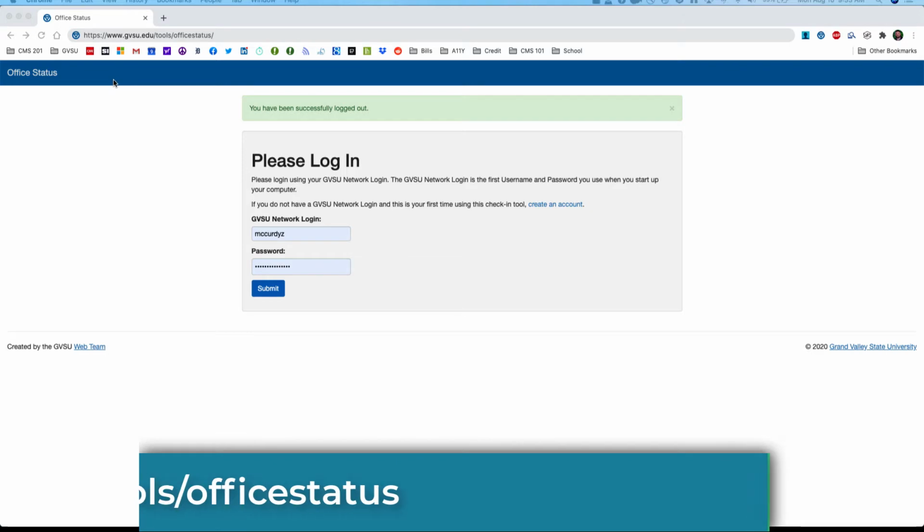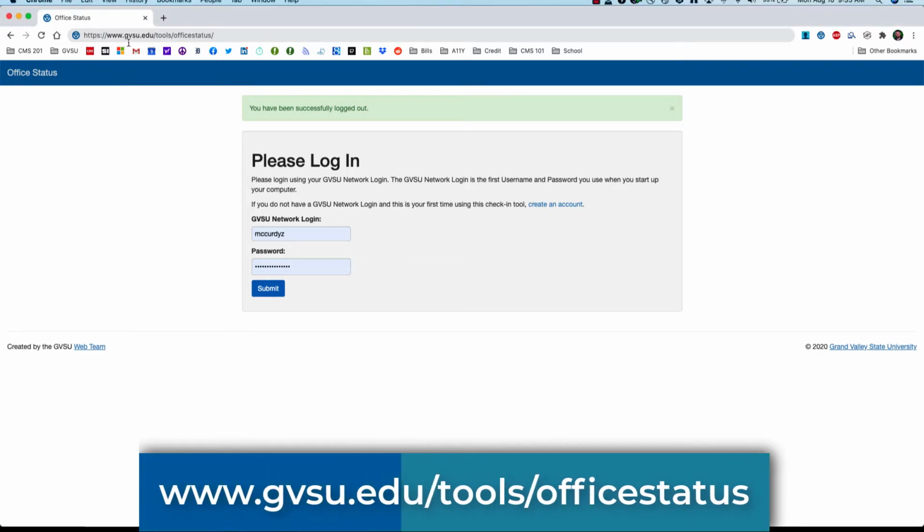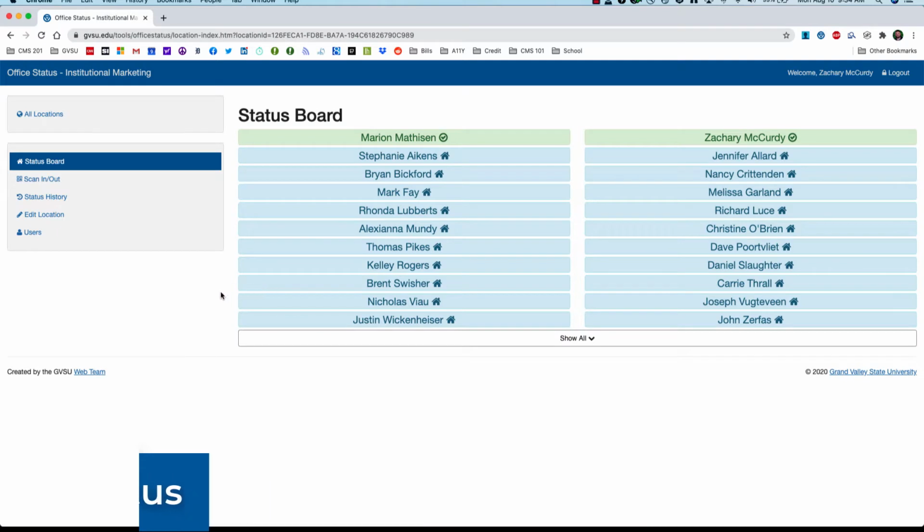So first, you're going to want to go to the website that you see here, gvsu.edu/tools/office-status. And once you get to this page, you'll be prompted for your GVSU network login. So you'll type that in and your password and click on submit. And then you're brought to the status board, which will show you the status of your department.